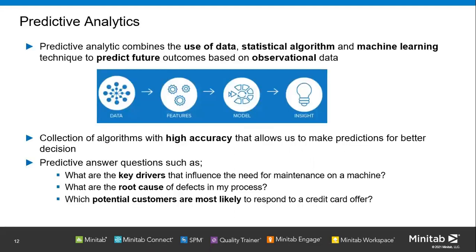Okay, so we go for the predictive analytics. Predictive analytics combines the use of data, a statistical algorithm, and a machine learning technique to predict the future outcome based on the observation data.